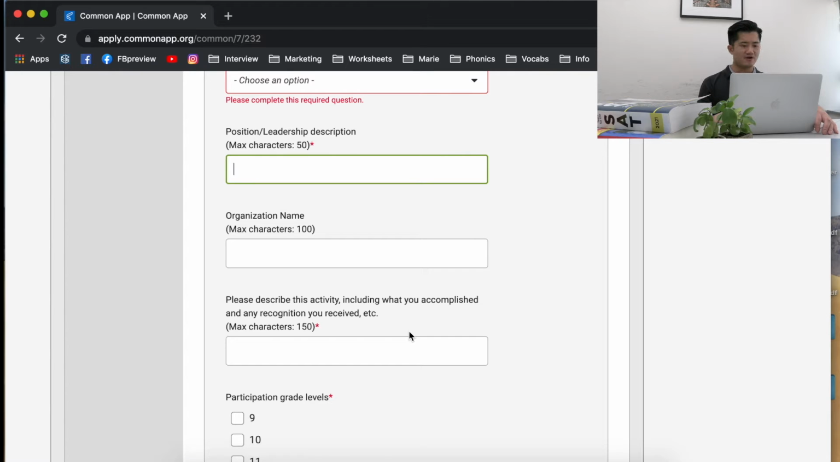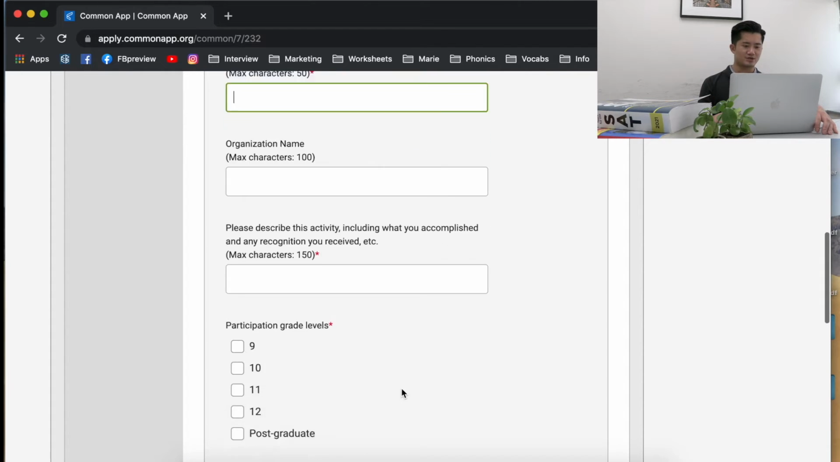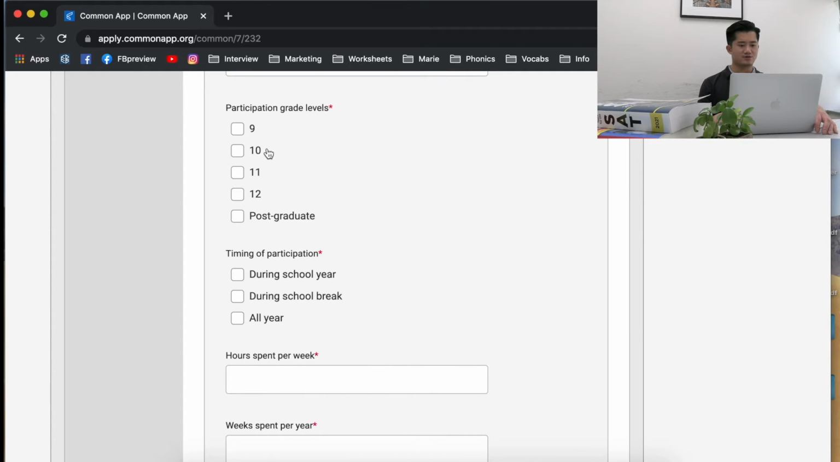could. Now, after that, they're going to ask you basically how long you participated in these activities for. And it's based on, for example, participation grade levels. So you could choose from 9 to 12 or even postgraduate. Most of you wouldn't be taking postgraduate.